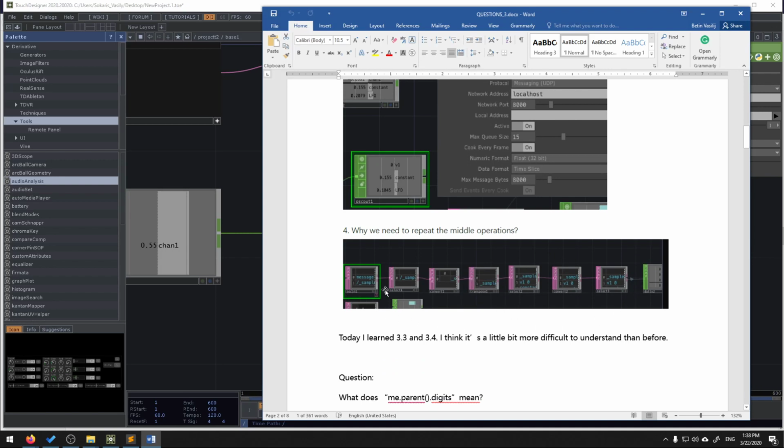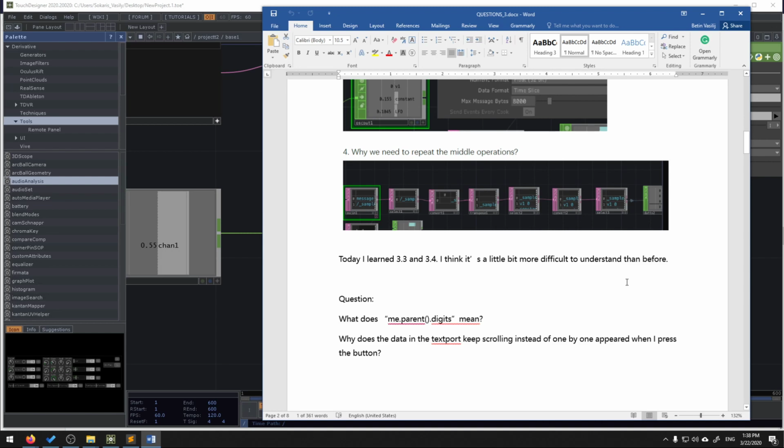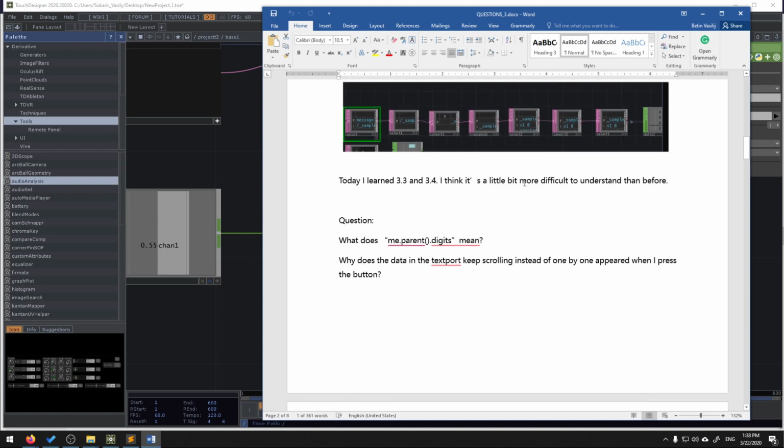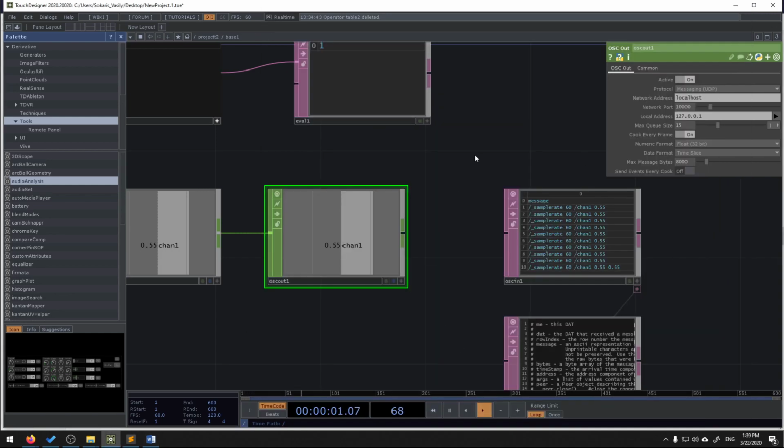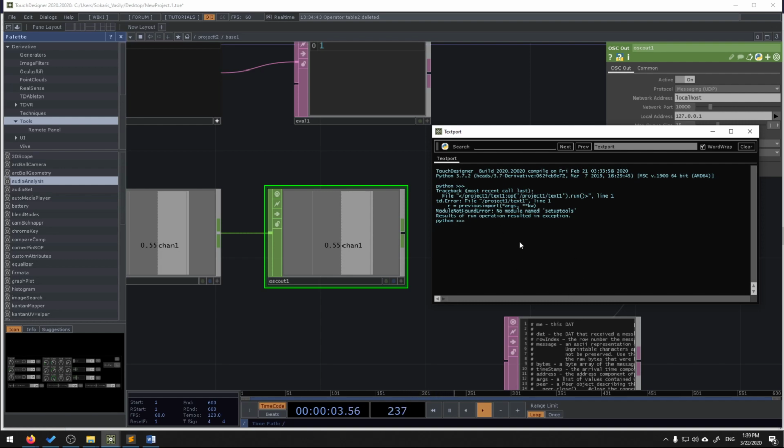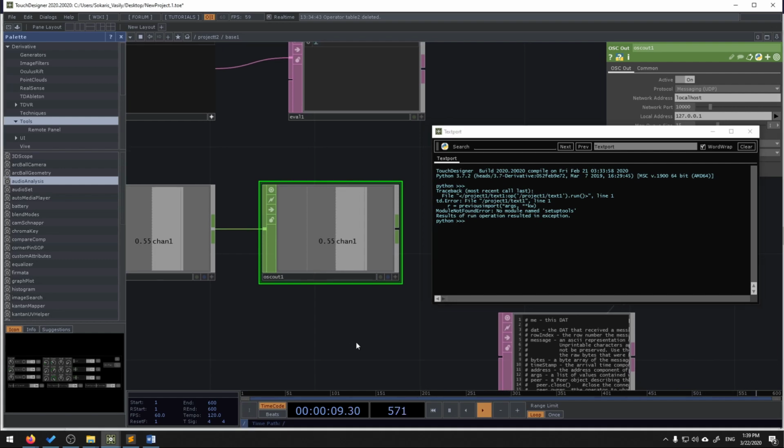What's the middle operation? OSC in, select one, convert, transpose, select two, convert. Because here we get a line, after we convert the line to another table, and we split the name from the value of the received signal. Yeah, it's a little bit more complex, but it's the same, I already explained it. Data instead export will keep scrolling, because if you have something printing or making events, it will do it every frame and export, that way it will keep scrolling.